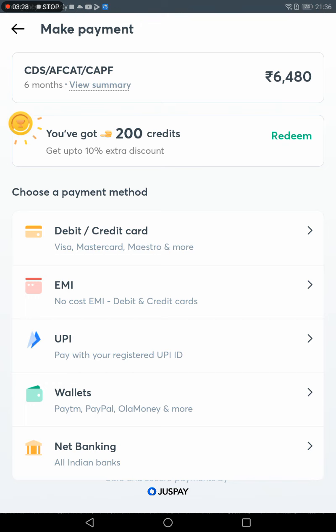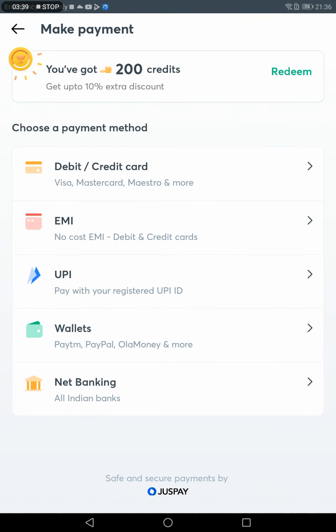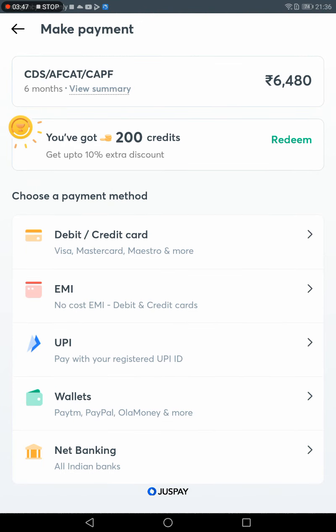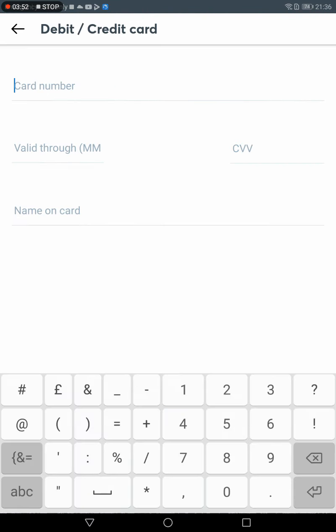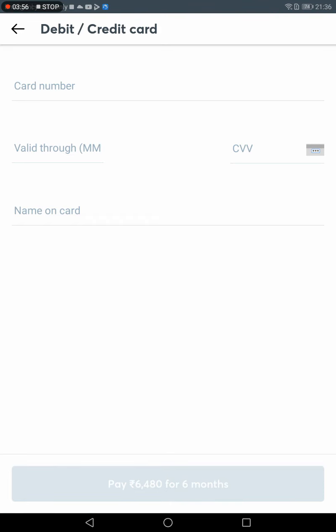You can choose EMIs, because see, the thing with EMIs is not every bank allows EMI on debit card. You can also pay through UPI or any other wallets like Paytm, or there's Airtel Payments Bank or any other wallet, or net banking. So I'm just going to choose debit card here, enter all the details and make your payment for 6 months or whichever subscription you're opting for.